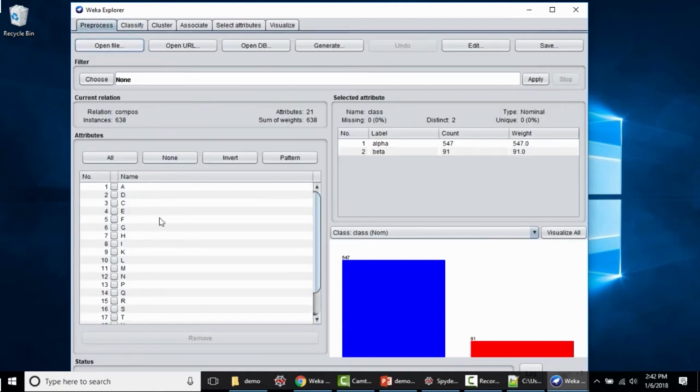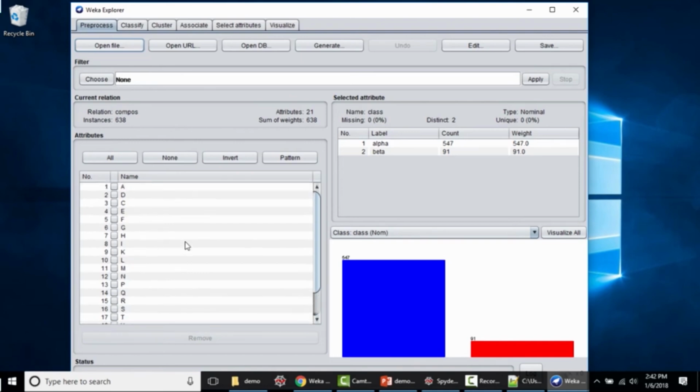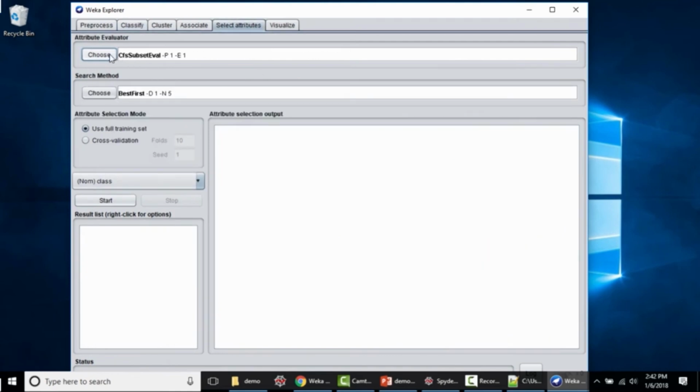In our case, we have used all the 20 amino acid compositions as attributes, which is very huge. You can reduce the number of attributes because all the attributes won't contribute to your model performance. We can use select attributes for that. Under select attributes, you could see the attribute evaluator, the method, the search method, which is the search algorithm to be used, and the validation method again.